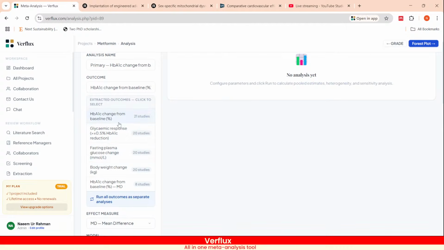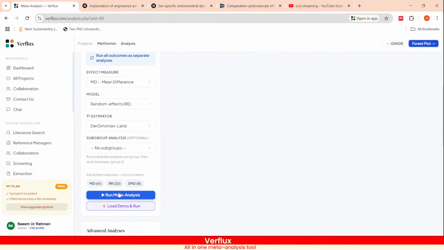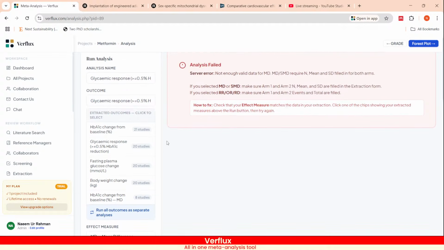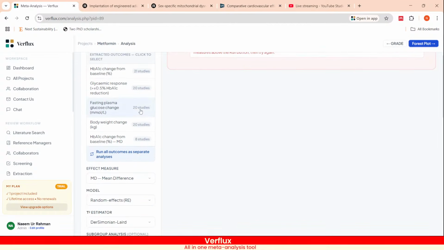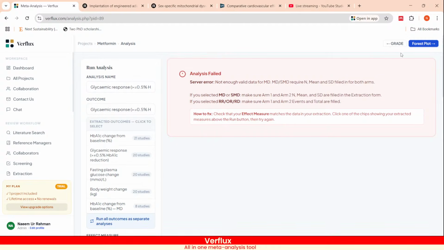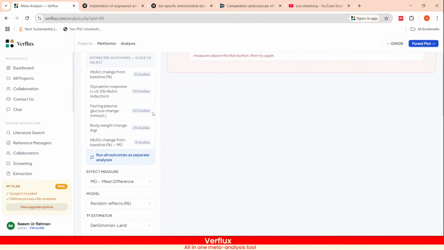Let's suppose I want to do the analysis of glycemic response. I will click that and I will simply run. I have to use mean difference for this, so I will click on run meta-analysis. For this study, the system cannot work because the data is not suitable for this kind of analysis, so this kind of error will be visible to you.